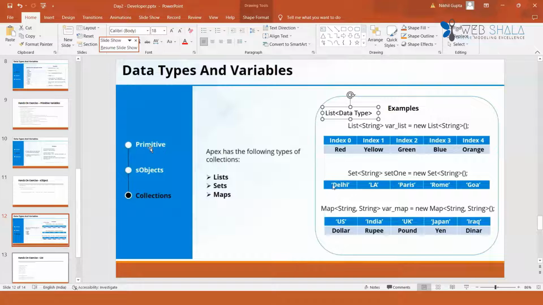Already studied means as a part of primitive data types or sObjects. These two kinds we put inside as the data type. Both are data types only, whether it's an sObject data type or a primitive data type. So it can be string, can be integer, can be my Account also, can be my Contact also. It can be anything. Got my point?